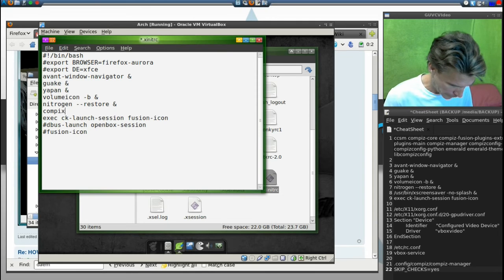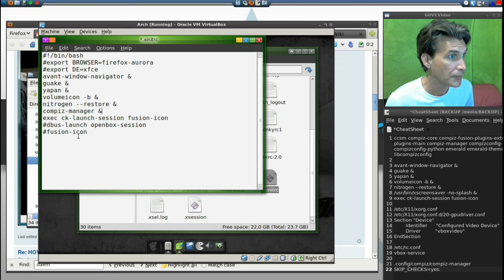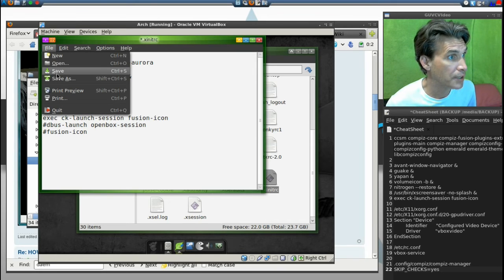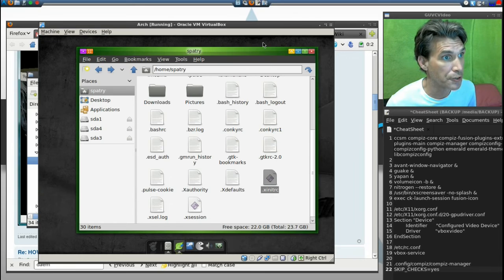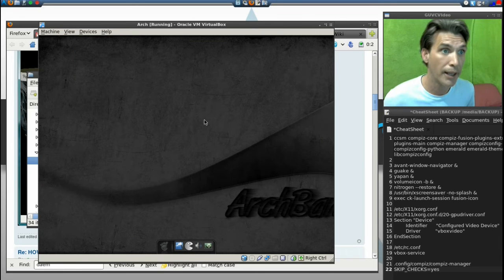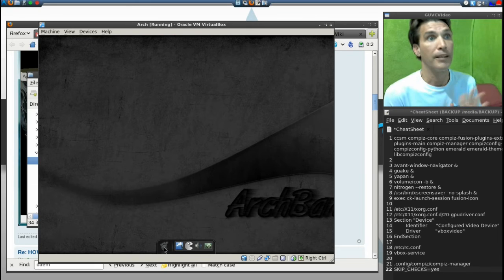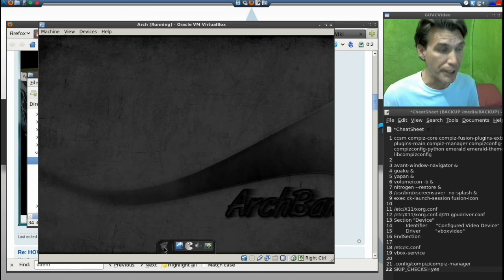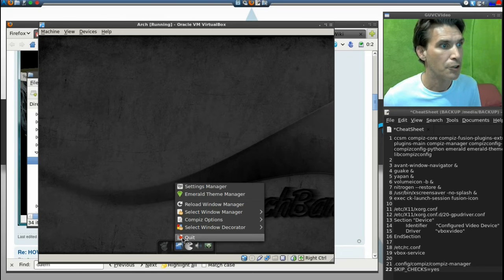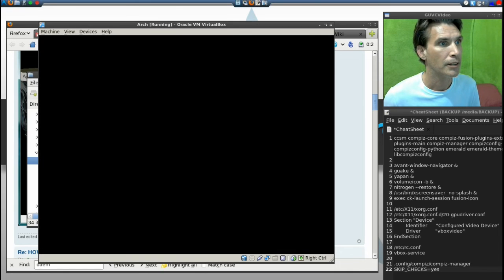compiz-manager with an ampersand after it. We will file and save. We will close this. Okay, and let's reboot this thing. Now, the only way you're going to log out of this session is by actually closing the Compiz icon. So when you hit quit, it will end your session.